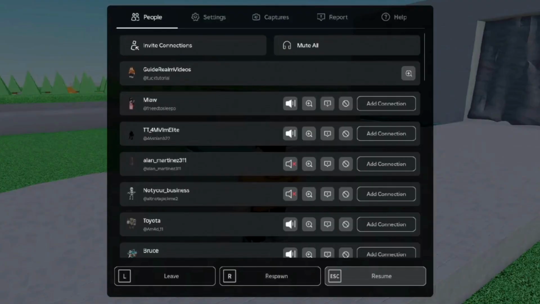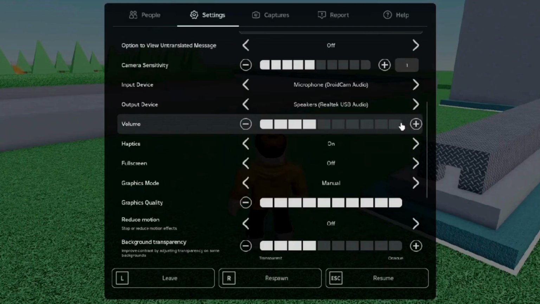If you are inside the Roblox game, then pause the game. When you do that, then this kind of menu or dialog box will open. From the top, go to the option settings. From the left, go to volume. Now at the right, you will see different kind of volumes. Make sure to adjust it according to your liking.